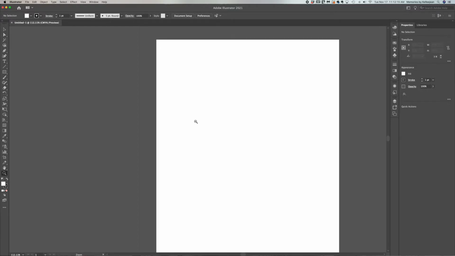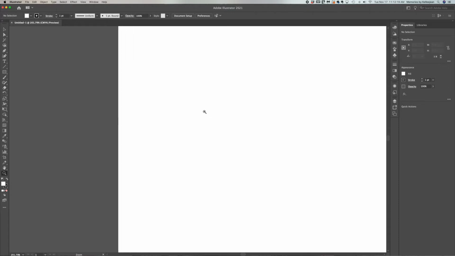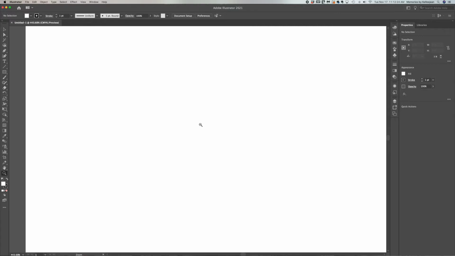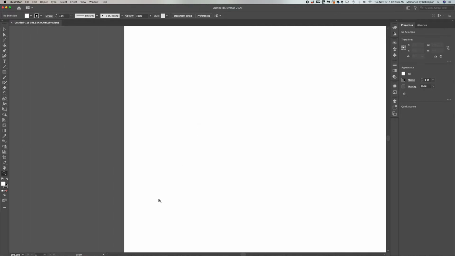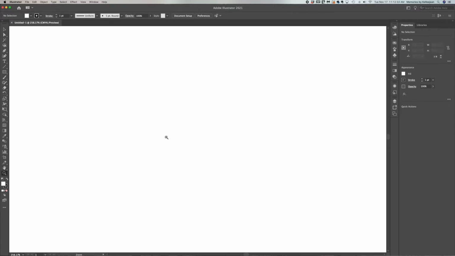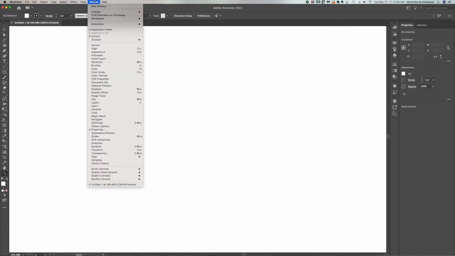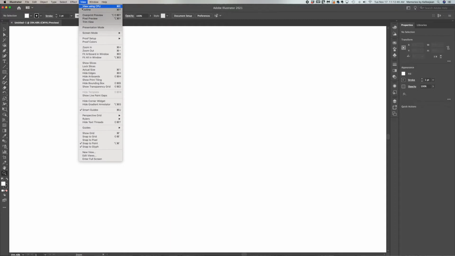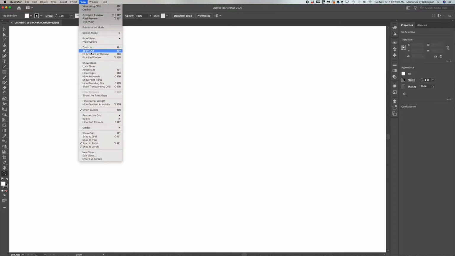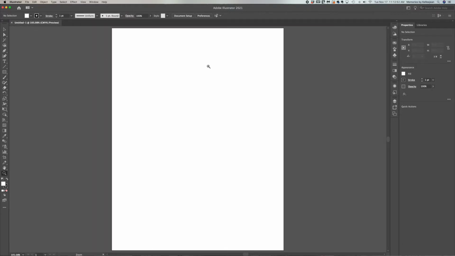To zoom in and out, another trick is if you hold this down and push forward, you zoom in, and if you click again, you can zoom out. And again, H for hand to pan, and Z for zoom. Now if you ever get lost in the space and you're like, oh my gosh, I am so zoomed in, zoomed out, you can go up to View, and then Fit Artboard in Window. And boom, you're at it again.